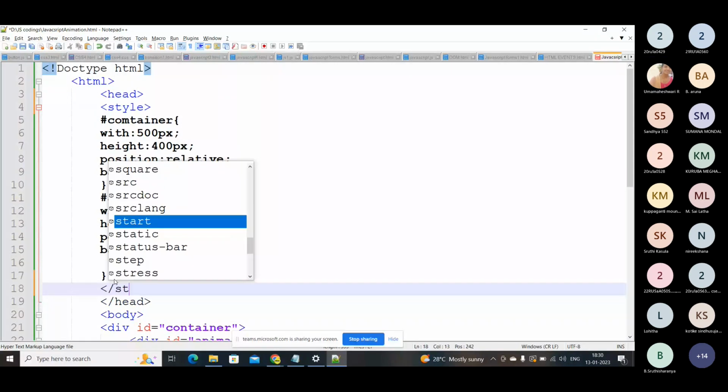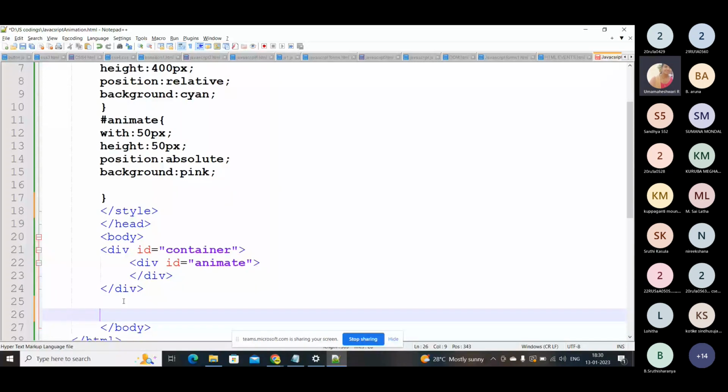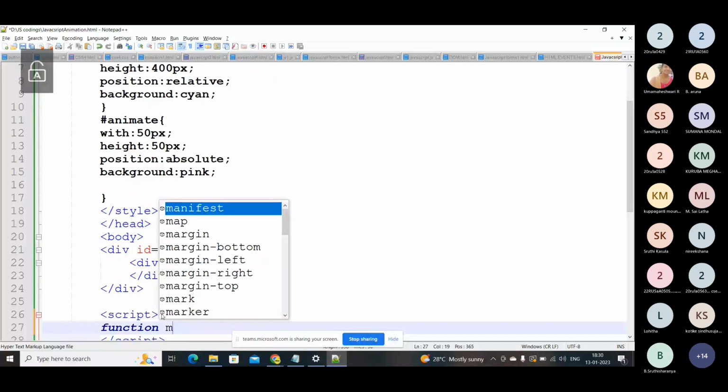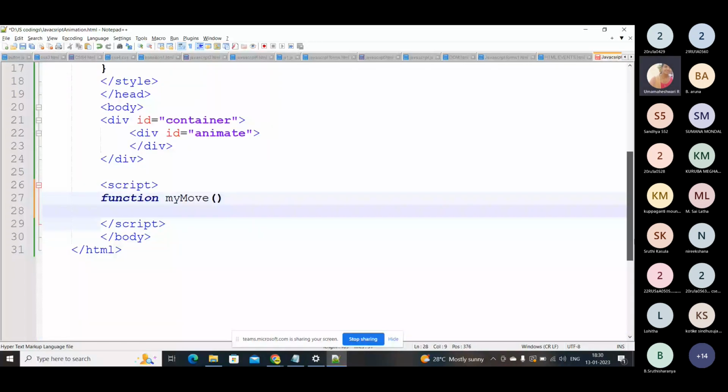slash style. Okay, so next you need to apply the JavaScript. So come down here, give script the element, slash script. Okay, so within this you are going to make the animation movement. So first of all, I will create a function. I will create a function keyword as my move. This is the method I'm going to use. Okay, function keyword. So here, curly brace.